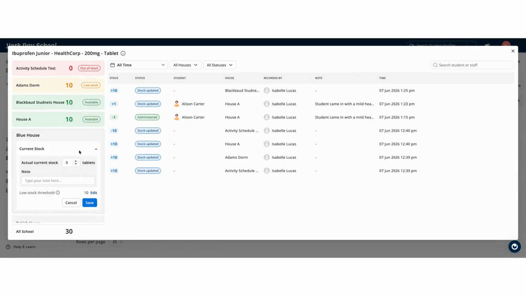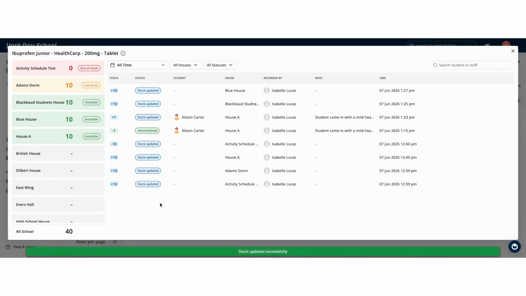A stock adjustment form expands. Enter the actual current stock quantity, add an optional note, and review the low stock threshold. If you need to update the threshold, click Edit next to it. Once done, click Save. The stock updates immediately, and the transaction is logged in the history.